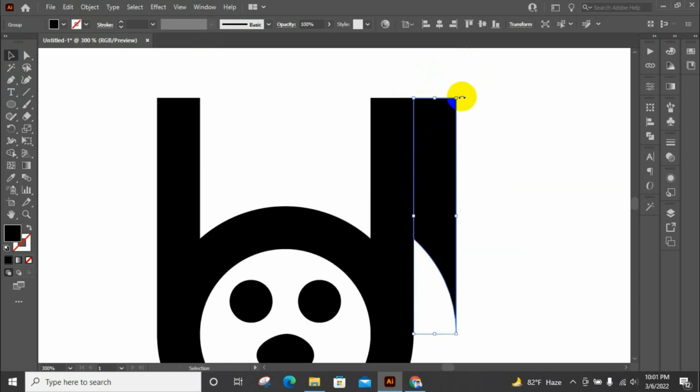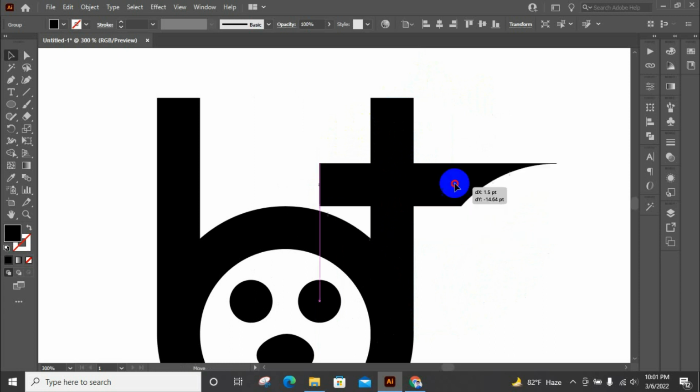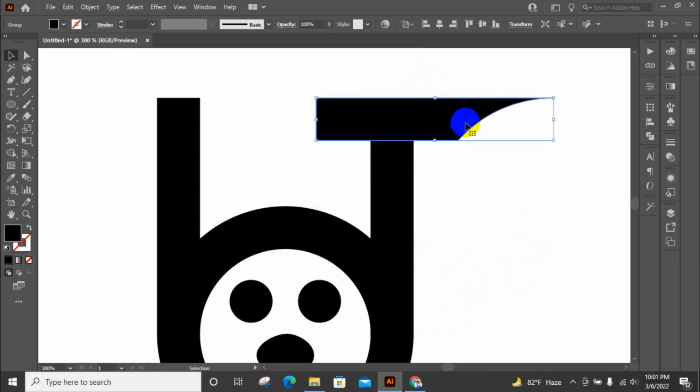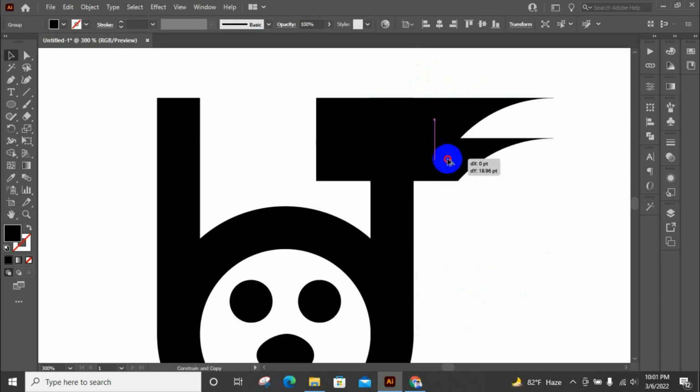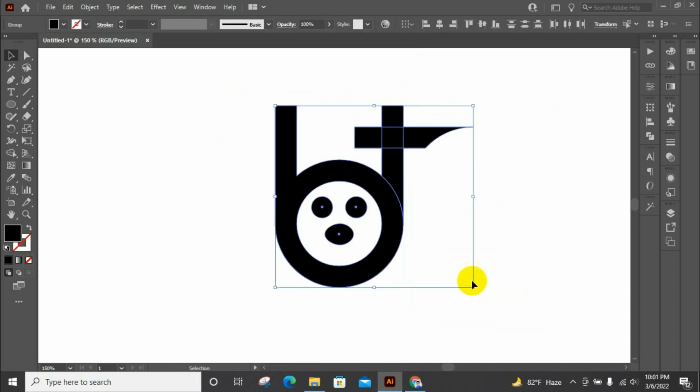hold Alt plus Shift, copy, hold Shift, rotate and adjust top. Now copy, hold Shift and adjust perfectly. Now select this portion and press Delete.